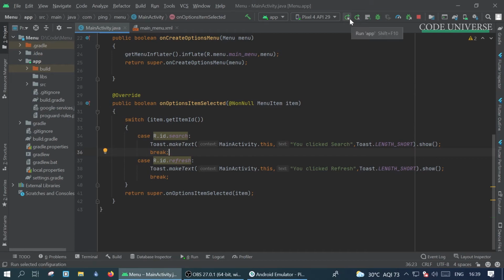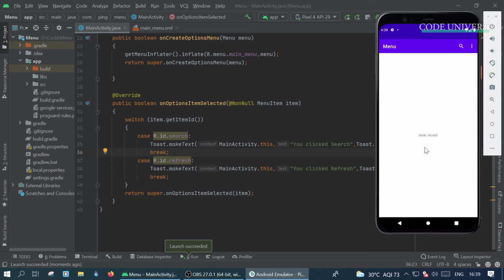Now let's run this app and see if we are able to print. I'm clicking on the search icon. Now you can see that the text "You clicked search" appears on the screen, and similarly when I click on refresh, I get the text "You clicked refresh". So this is how we execute a code block whenever the user clicks on the menu item.